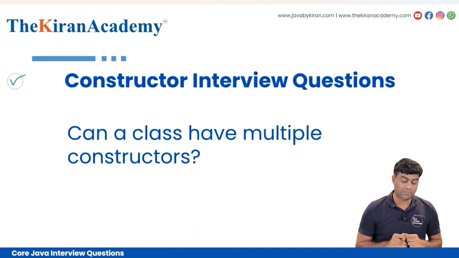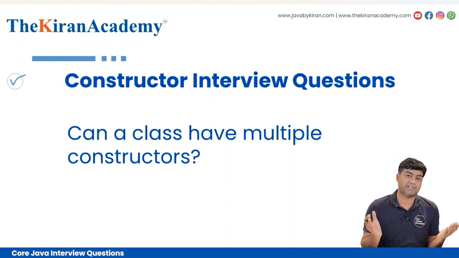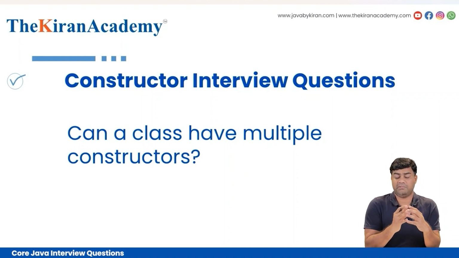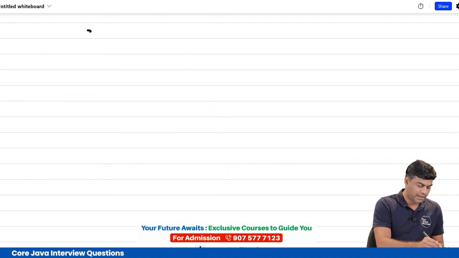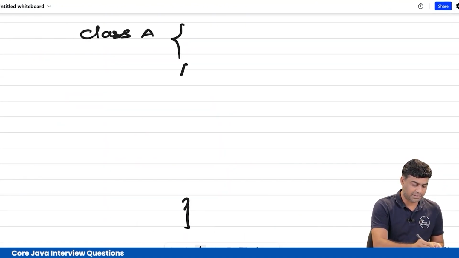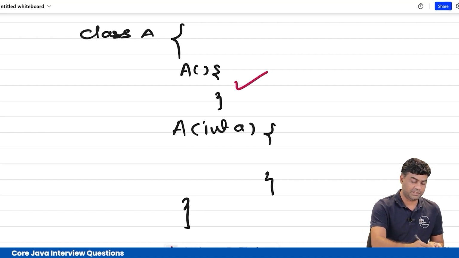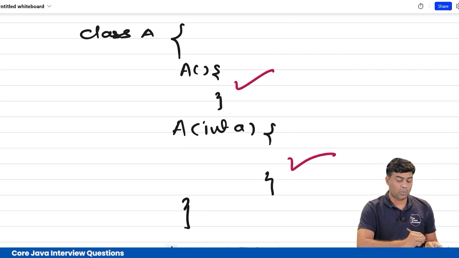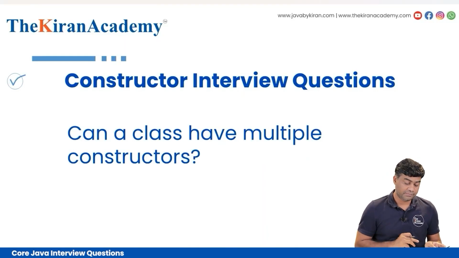Next question, can a class have multiple constructors? Yes, the answer is yes. Anyway, the default constructor is there, and you can have multiple constructors as well with different arguments. It is called constructor overloading. I'll show you the example. Let's say there is class A, we can have multiple constructors as well. This is the default constructor, and we can have another constructor like this. So multiple constructors are also possible. This is the first constructor and this is the second. What is the rule? The rule is very simple. Arguments should be different because it's like overloading. Next question.